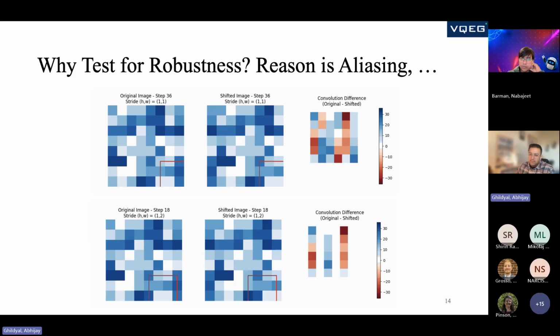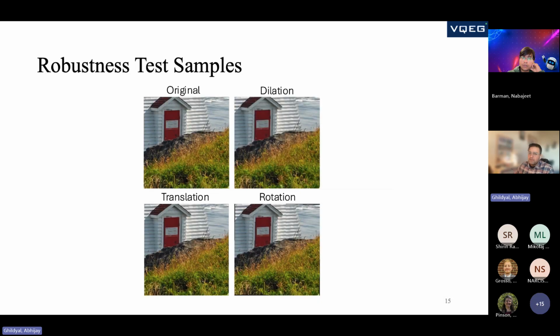And this altered feature map, when processed in the later layers of the network, will result in a very different final score. So this aliasing is causing some robustness issues in metrics. And it's not just the stride, there are many other different factors that are part of the architecture which might lead to similar issues. So we want to see whether these metrics are robust.